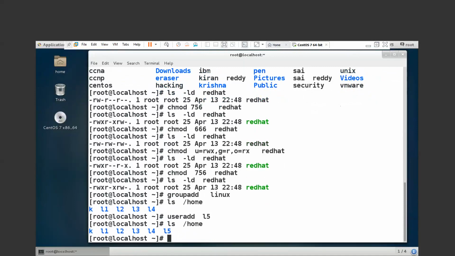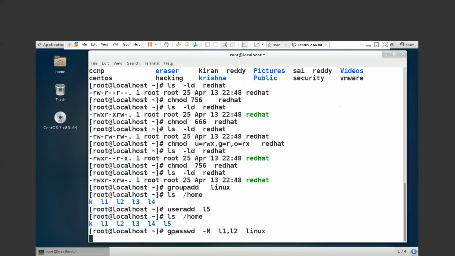Now I'm adding the first 2 users into the group, multiple users. I want L1 and L2 to get the same permission, so I will add those users into the group. Yesterday we discussed how to add users into the group: gpasswd -M L1,L2 linux, which is the group. Now how many group members are there in Linux? You can check, as we discussed yesterday: grep linux /etc/group. So 2 users are there.